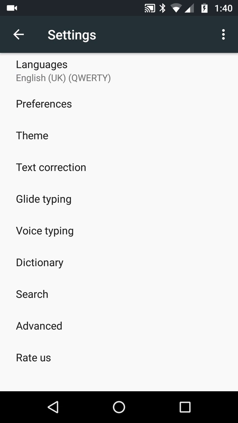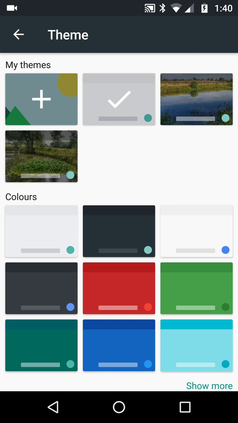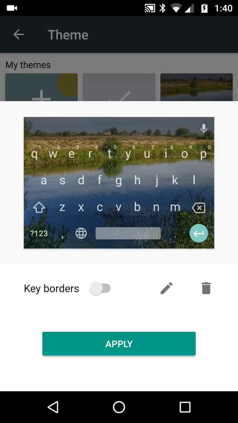And then I go to theme. Now, I've had this phone for, what, 18 months? I've had Androids for, like, years. Never knew you could do this. So then I go in, and instantly I've set up two images, and I'm going to go to that one, and then there's my new keyboard.